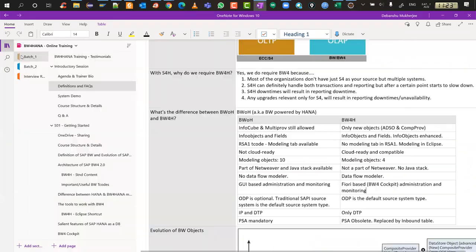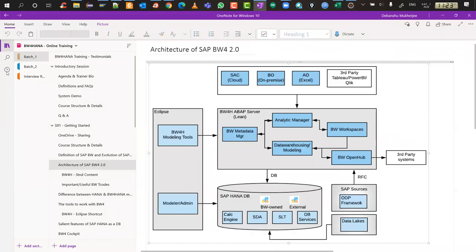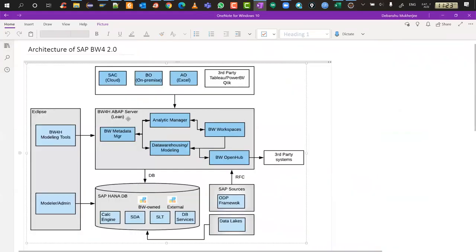As I told you, let me go back to the architecture here. One second. Yeah, there you go. The application server has its own version. HANA DB has its own version. And there has to be compatibility between the versions. What I mentioned is, if your application server is BW4HANA 1.0, then HANA DB can be 1.0 or 2.0. But if your application server is BW4HANA 2.0, that can only sit on top of HANA 2.0, not on 1.0.